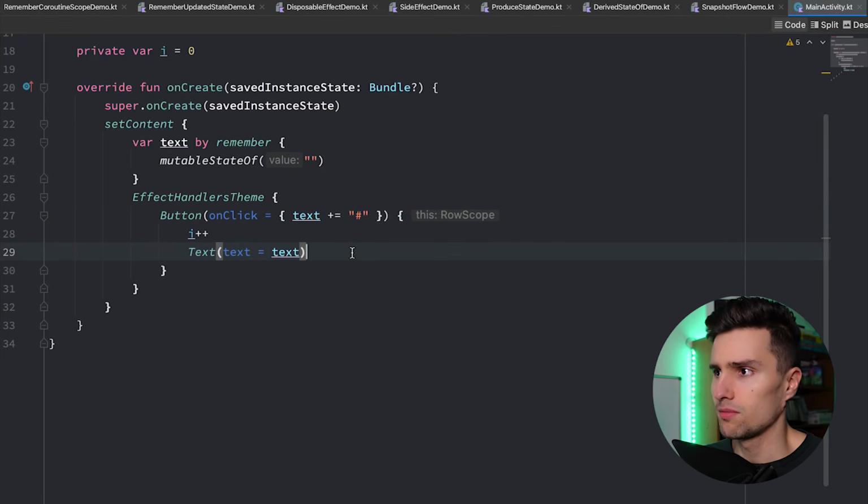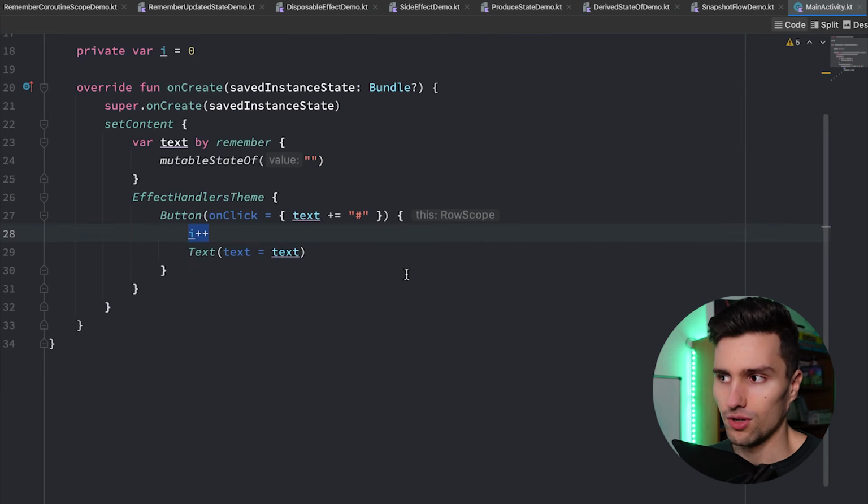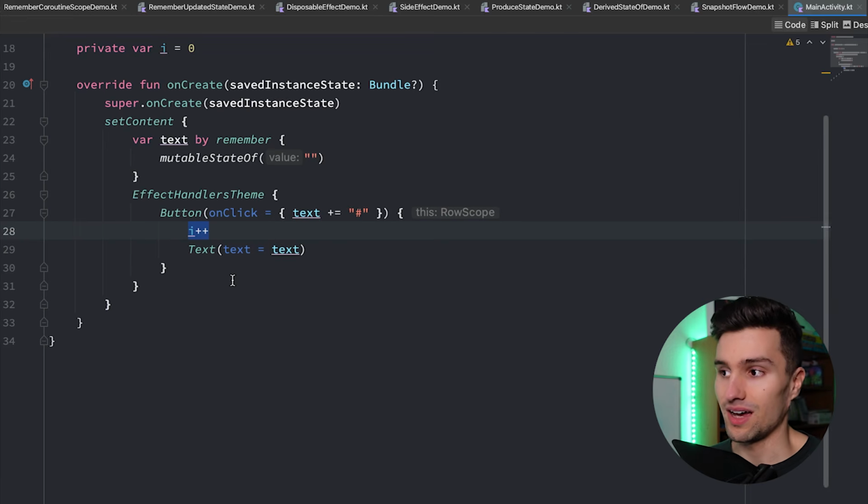So what's the problem of this code? Well, the problem is that we increase i by 1 here, and that would be considered a side effect, because that is something that escapes the scope of a composable function. This i has nothing to do with Jetpack Compose. It's not a Compose state or anything else we would want to do here.